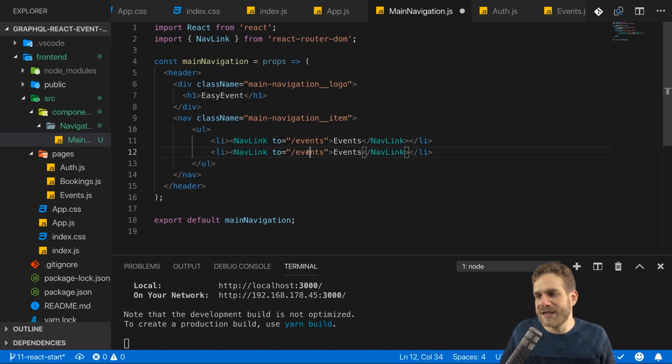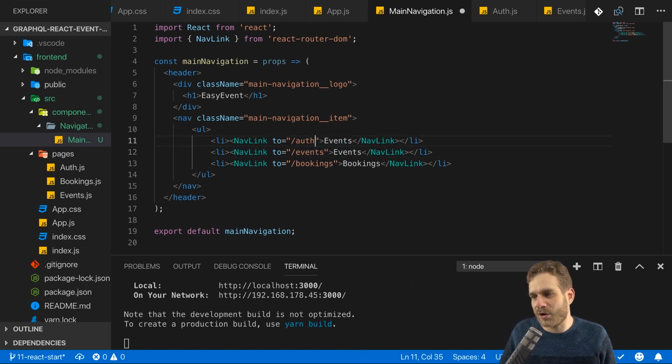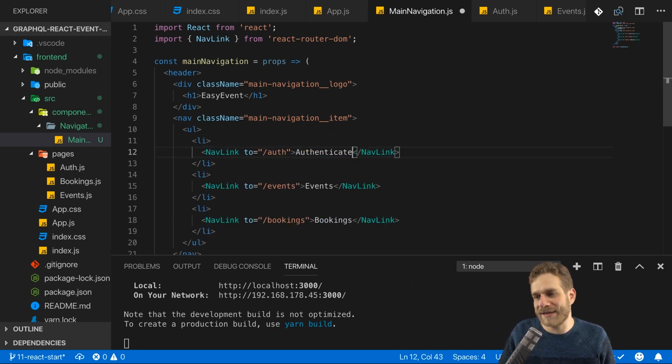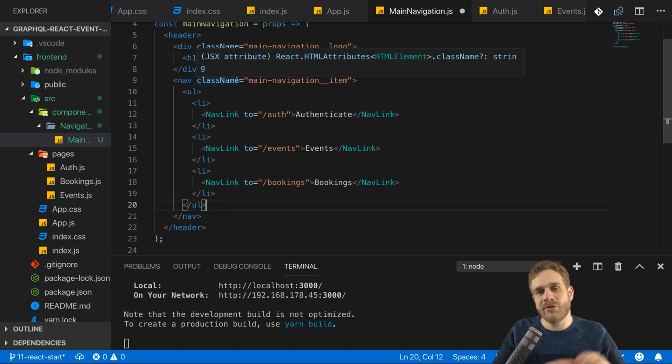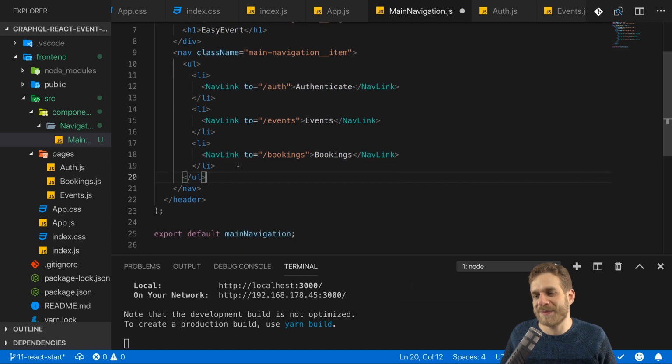The text will be events. And we have another list item, and there we have bookings, and we can go to our bookings. We could also add one to authentication. So let's maybe duplicate this and up there have auth, and there write authenticate, something like that. Now a bit restructured thanks to auto formatting, this is how our navigation could look. It will have no styling right now, but this is how it can look from a structural perspective.